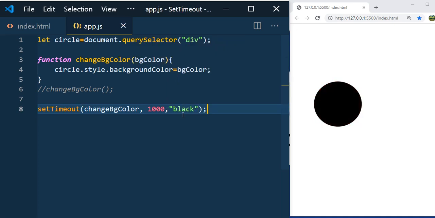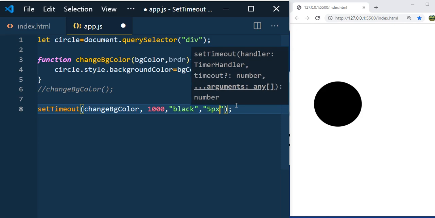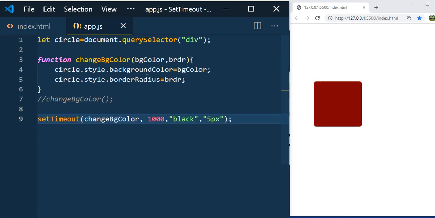And not just a single value, you can pass more than one value also. Okay, borderRadius 5 pixel. You can see that it will change the border radius also. Initially it was 50 pixel, now it is just 5 pixel. So this is how you can use setTimeout to defer execution of any function.